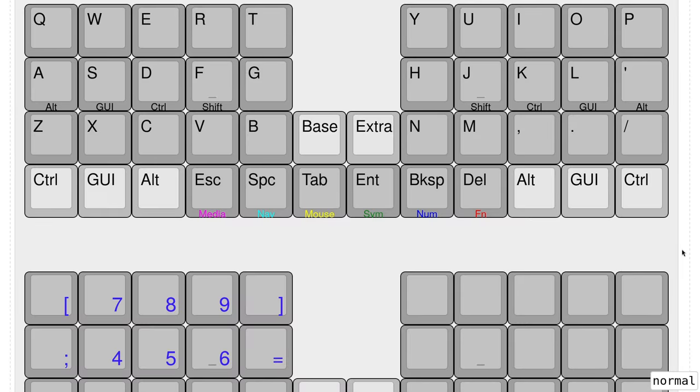So this is the keymap we're going to look at the implementation of in FAK. It more or less implements Manna Harbour's Miryoku layout. So this first layer is just the alphas layer, where we have the alphabetical keys and some useful thumb keys. We have tap-hold keys, where holding down the key provides Alt, GUI, Control, Shift. And on the thumb keys, we have a bunch of layers.